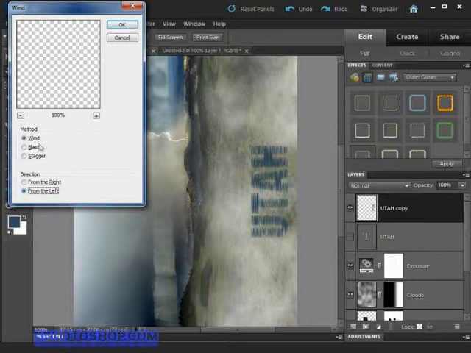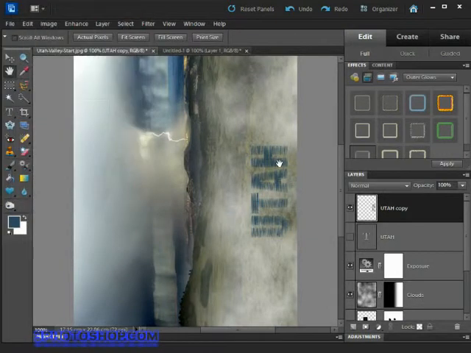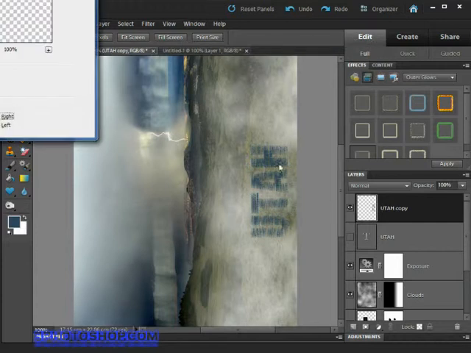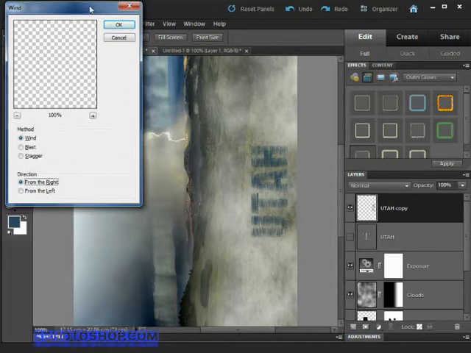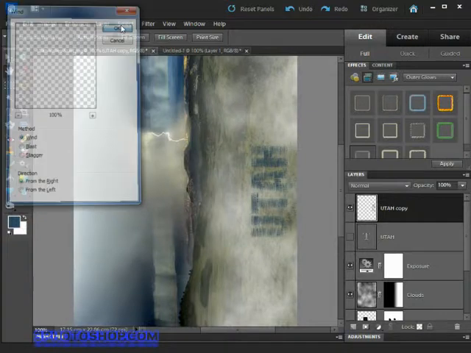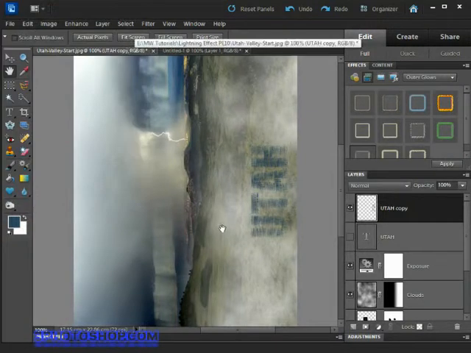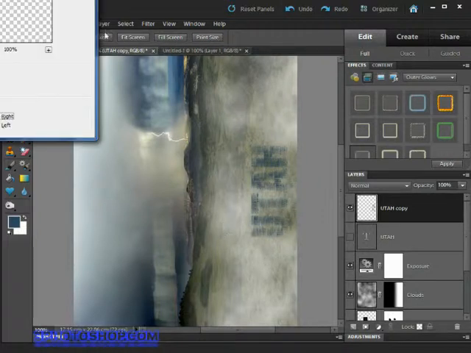So I'll set the direction to from the right, and then I'll press OK, and I'll repeat that step as we're applying it twice in each direction, remember. So Ctrl Alt F, we'll set it to the right, and then we'll hit OK. I'll do the same thing again for the other direction, so let's hit Ctrl Alt F to open the wind filter.